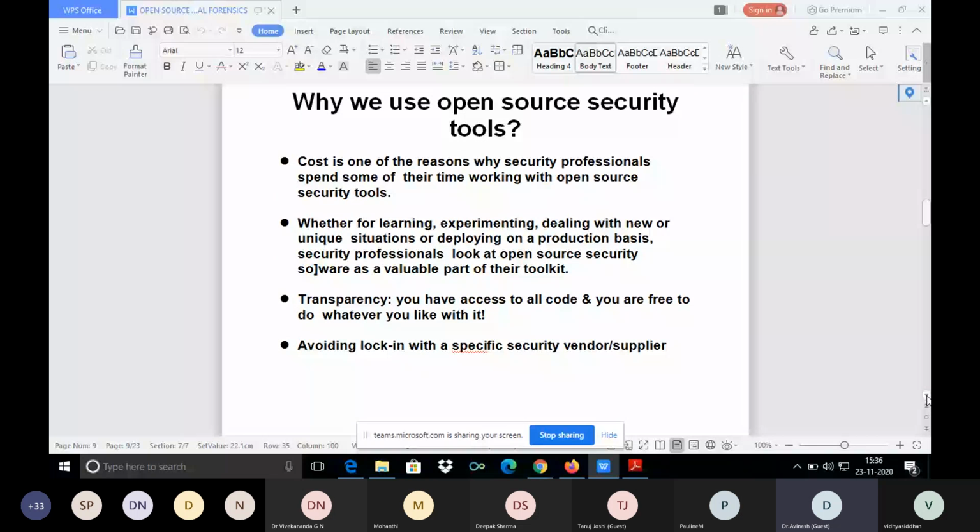Then transparency, okay. Transparency is a very important feature of these tools, because whenever open source tools are available, we can modify them according to our custom requirements, because with open source tools we can access the code. So transparency is one of the important factors where we can start using open source tools. In transparency, you have open access to all the code, and you are very much free to do whatever you would like to do with that tool.